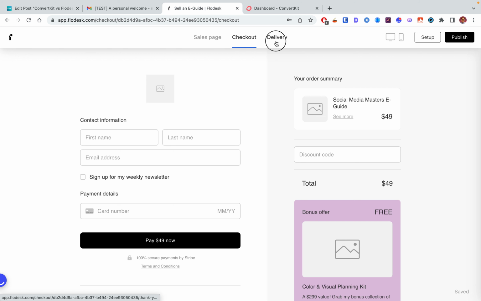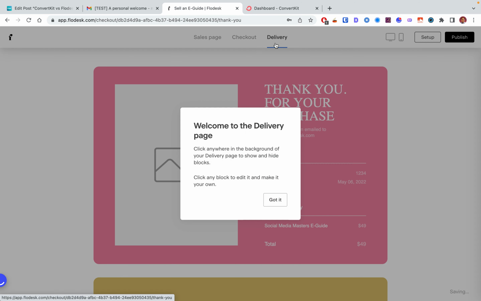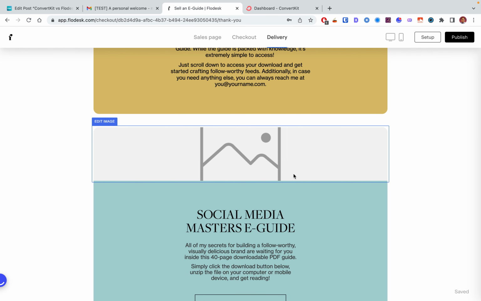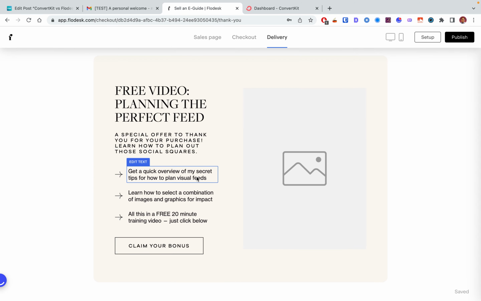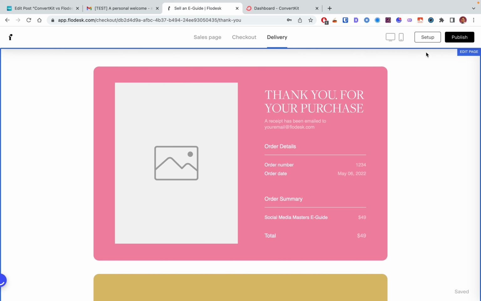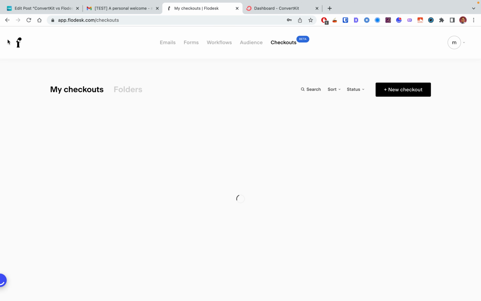And then lastly, you can go into the delivery. Once someone's purchased, what does the experience look like? What kind of email do they get? What's the next page they see? Are there any bonuses and everything? So it's pretty good overall. And that's basically what Flowdesk is all about.